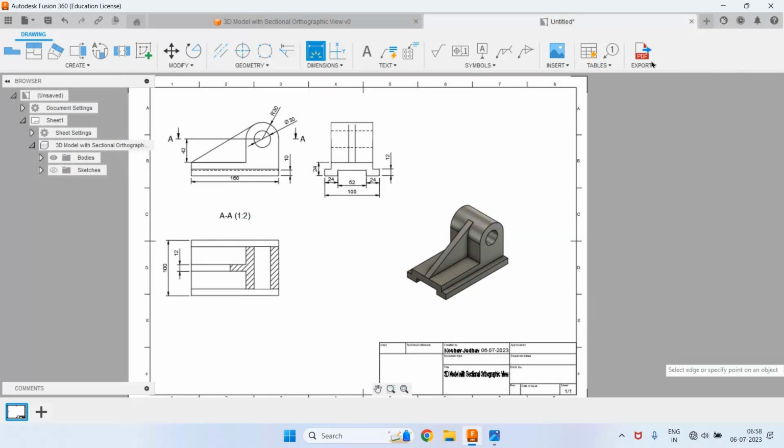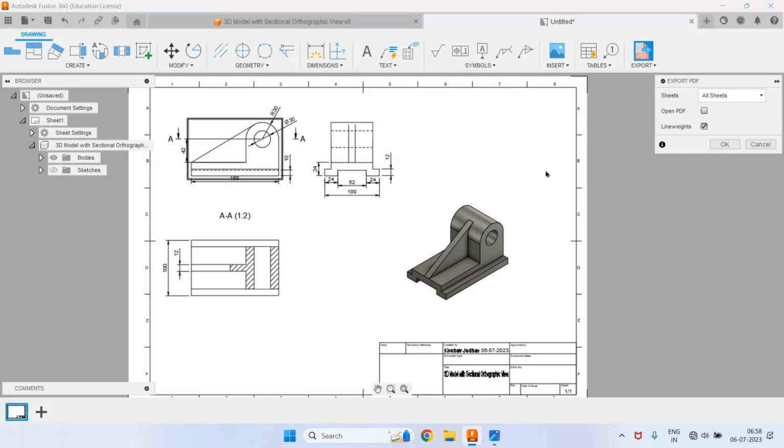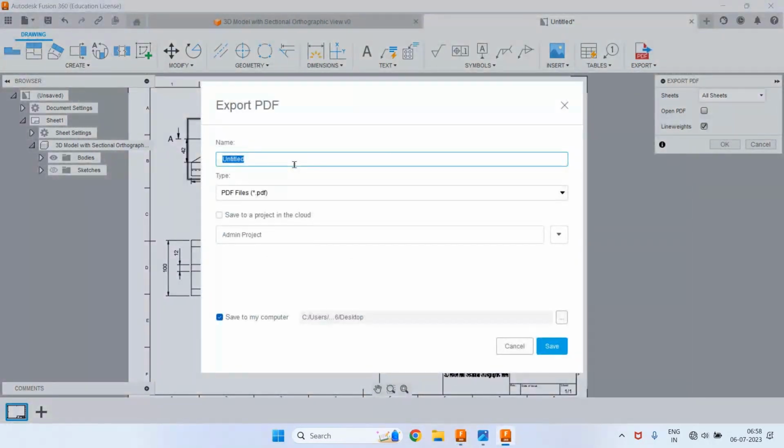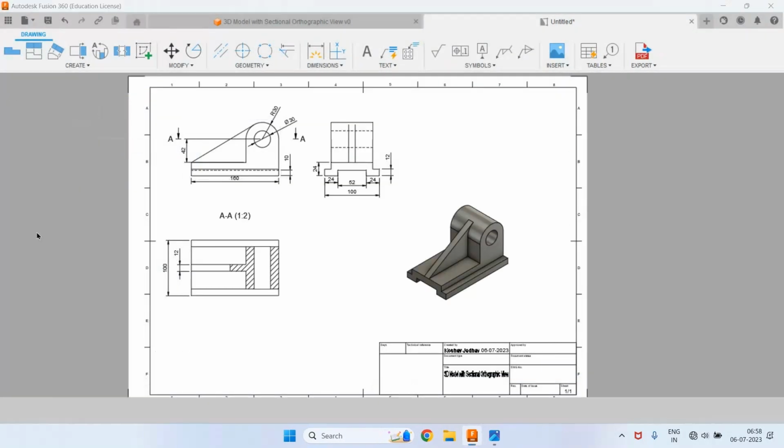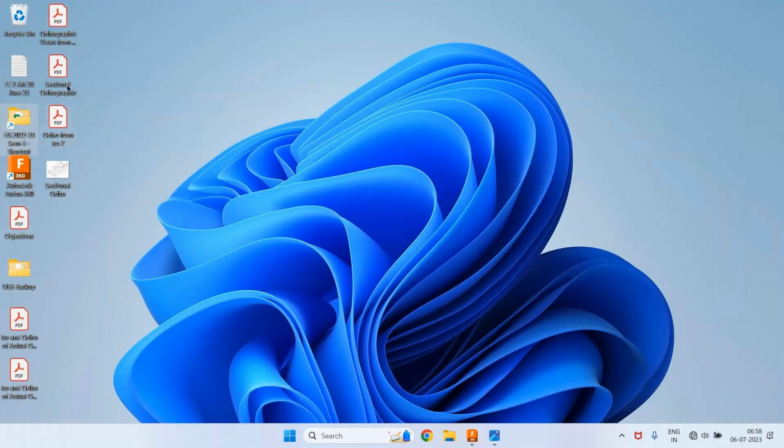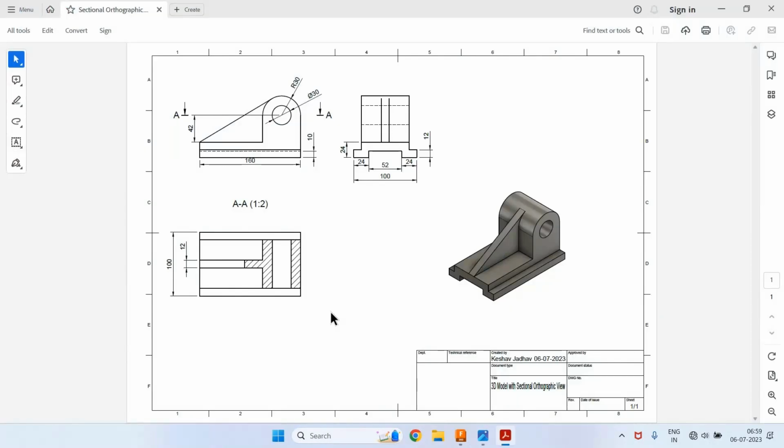Now we can convert into PDF. So click on this export, select export PDF, click on OK, give the name to this PDF. Select the path. So here I have selected desktop, click save and we can open that PDF. This is the PDF generated and we can take the printout of this PDF.